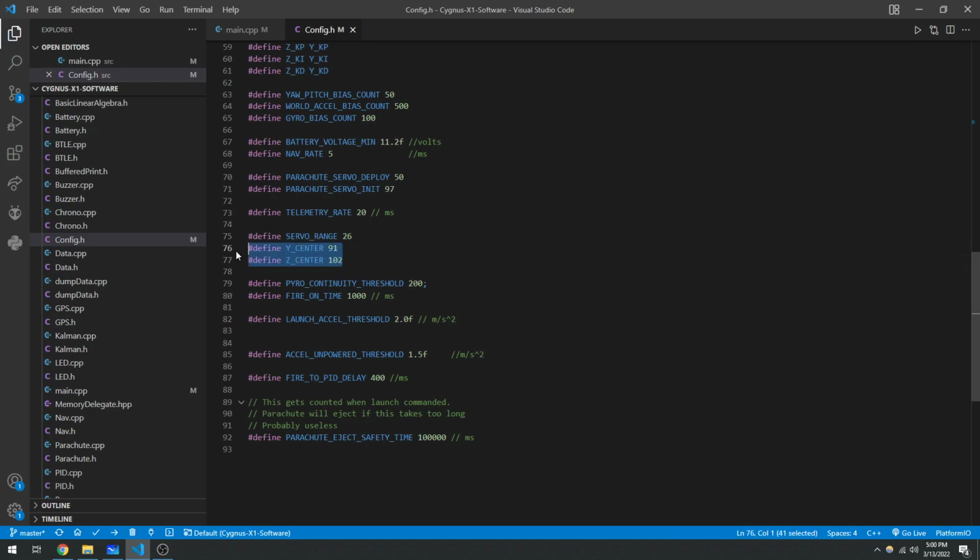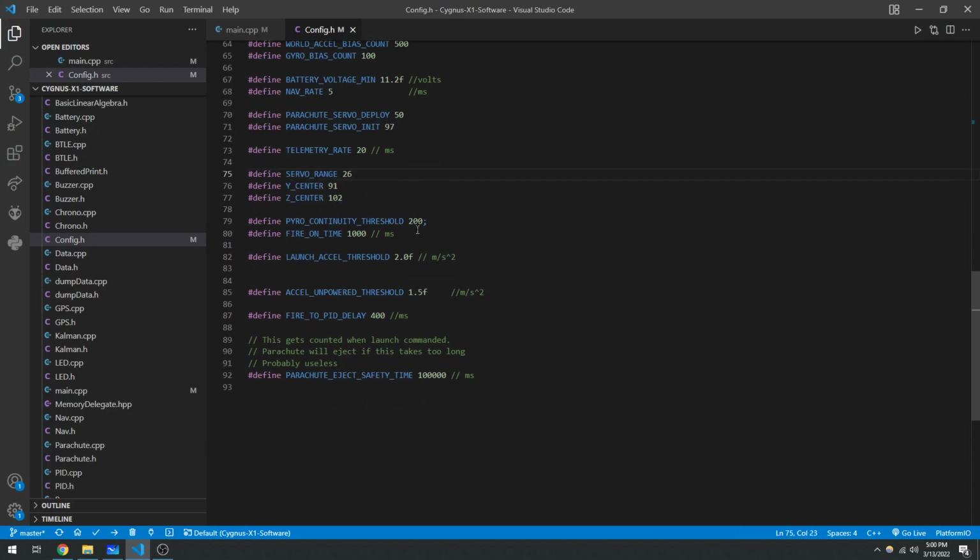These are the initial centers that I put in for Y and Z, but these get overwritten by whatever's in the flash. Pyro continuity threshold. So this is if the pyro analog value is lower than this, then we have no continuity. If it's higher than this, we say, okay, there's continuity. Fire on time. So this is how long we have the pyro on for. So the current flows into the pyro igniter for 1 second, which I don't know, it could be shorter, it could be longer, but I just have it on this long and it works.